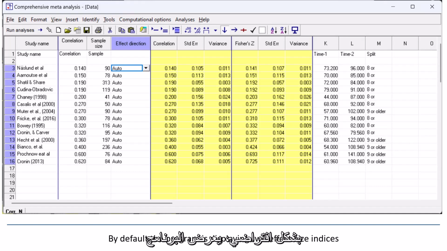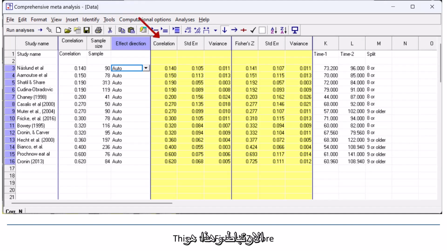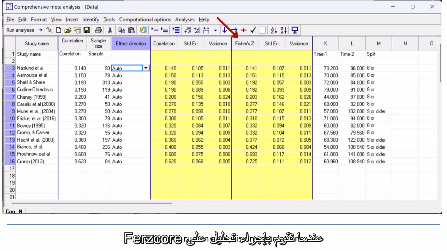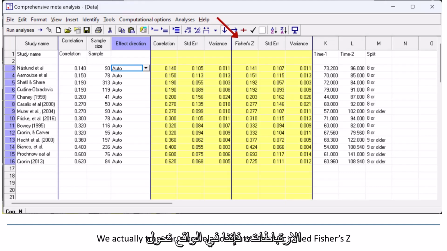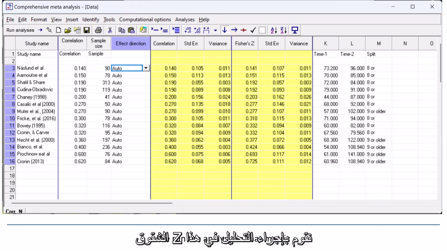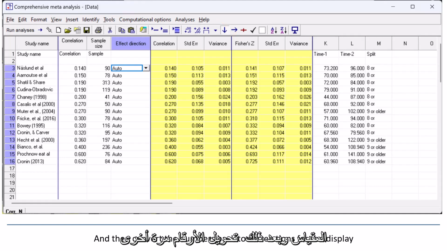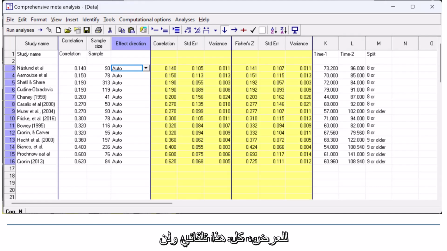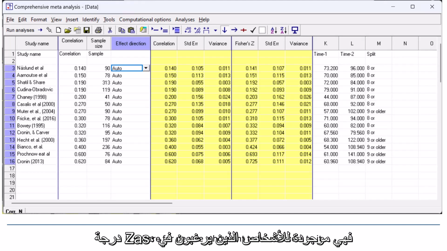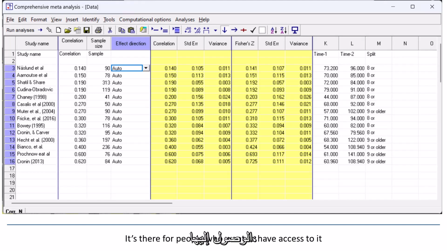By default, the program is displaying two effect size indices. This is the correlation, and this is the Fisher's z-score. When we run an analysis on correlations, we actually transform correlations into a metric called Fisher's z. We run the analysis in that metric, and then convert the numbers back to correlations for the display. All of this is automatic, and you never need to actually look at the z-score. It's there for people who want to have access to it. The program is displaying the error variance for each index and also the standard error for each index.